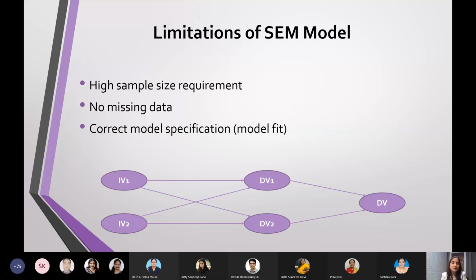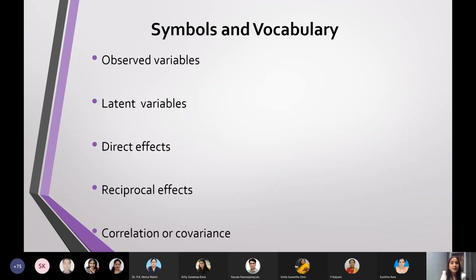And the third one is correct model specification. We're going to talk about model fit that I touched on previously. It does need correct model specification, and we'll talk about this a little more when we talk about confirmatory factor analysis. That is, it needs the model to fit together. Okay, we'll talk about that later on.